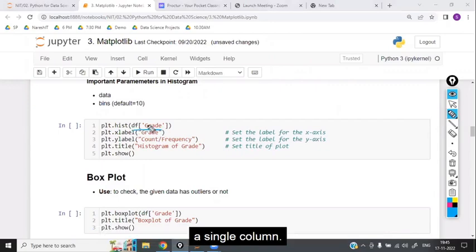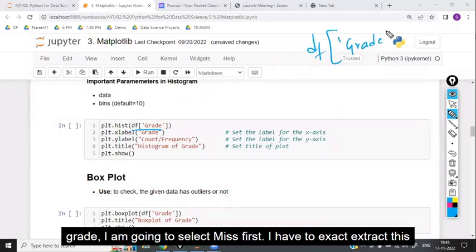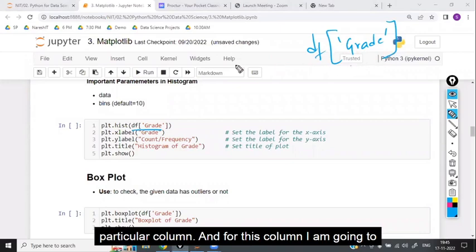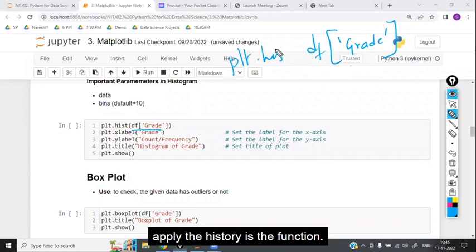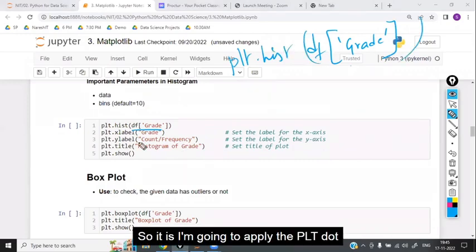How do we access a single column? df of, for example, grade. For grade, first I have to extract this particular column, and for this column I'm going to apply the hist function. Is that clear? So I'm going to apply plt.hist.